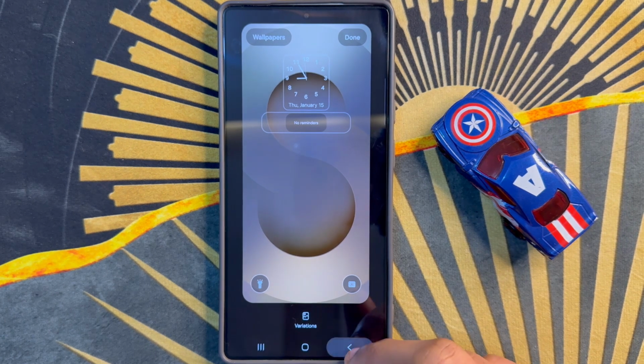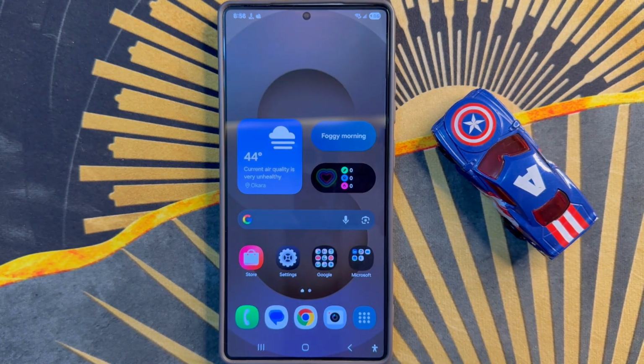After the process, go back to home screen. So that's how you can remove phone app from the lock screen on Samsung Galaxy S26 Ultra.